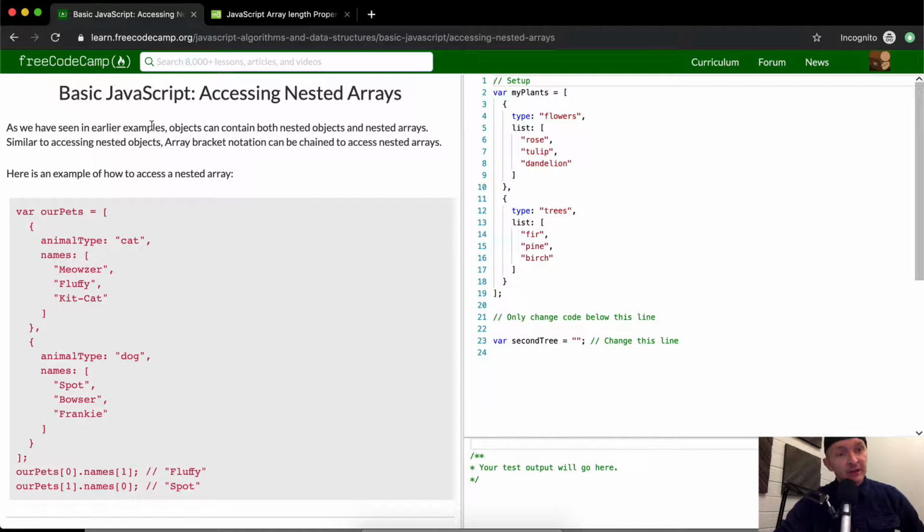As we have seen in earlier examples, objects can contain both nested objects and nested arrays. Similar to accessing nested objects, array bracket notation can be changed to access nested arrays. Here's an example of how to access a nested array.